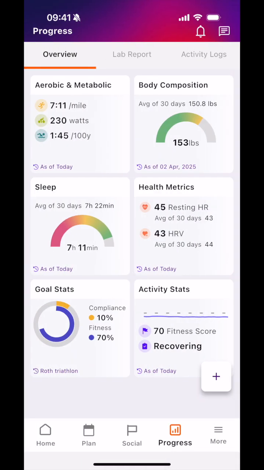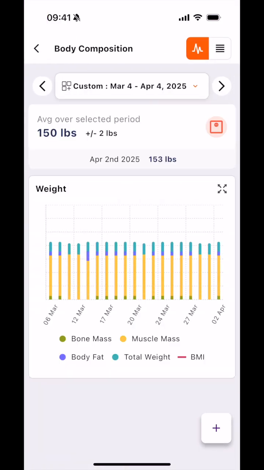So we're going to go to body composition next. And as this sounds, this is essentially your weight, but we break it down by bone mass, muscle mass, body fat, and where available, BMI.